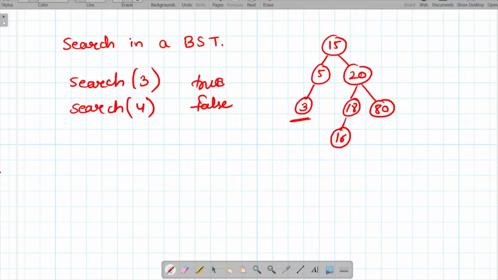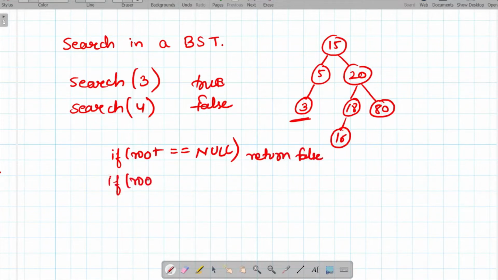Initially, the first one is if our root becomes null. At any point of time, if our root becomes null, this means that we have not found the node that we need to search, and that is why we have hit the null. So in that case, we will simply return false. So this is one of the cases. Another case can be if our root's data is equal to the key value that we are searching. In that case we will return true.